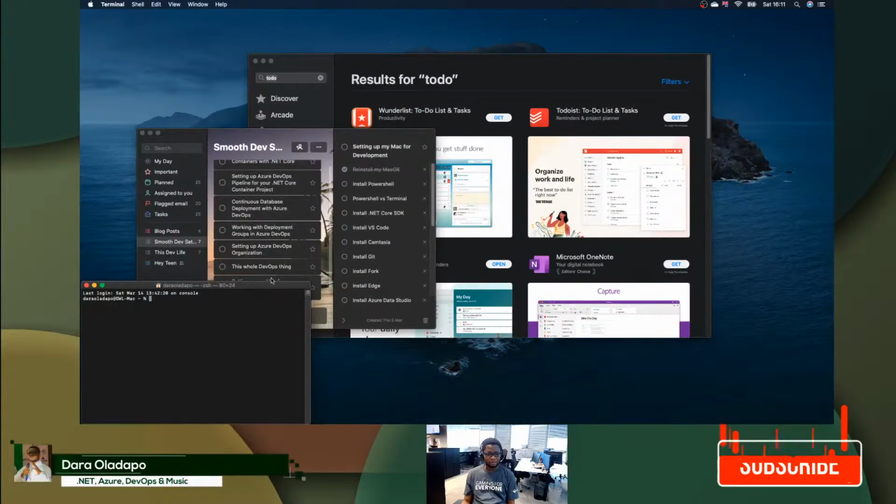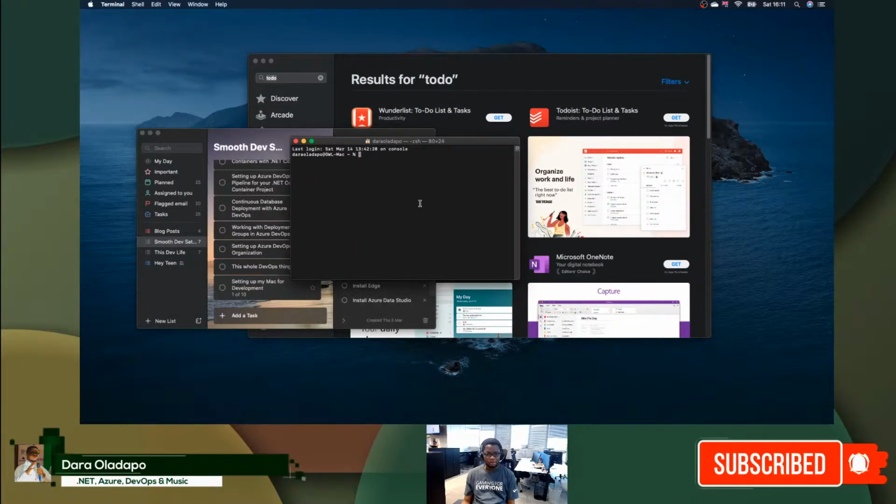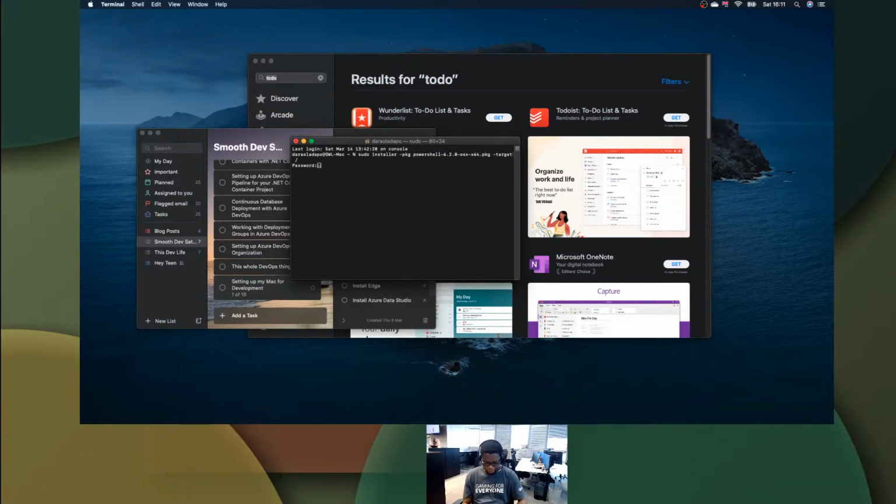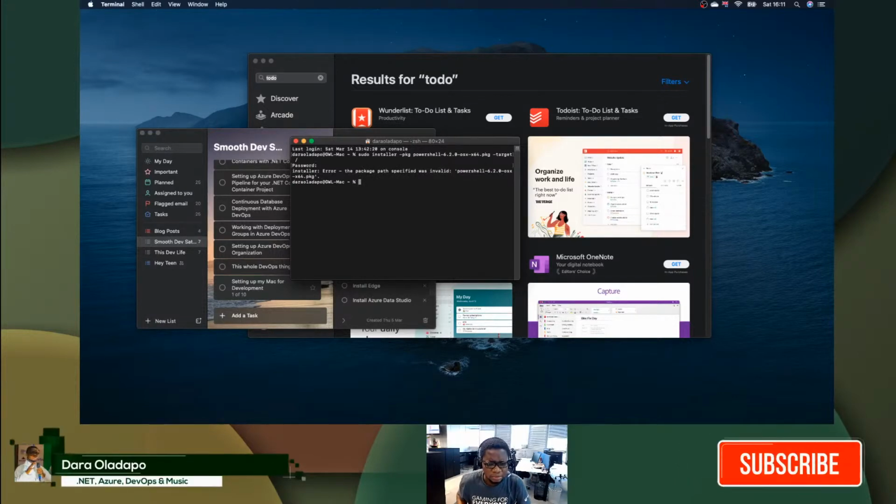Okay, so terminal over here. Can I do that? No, I cannot. So let me paste that command. My password for this Mac, can I still remember? I think I can.